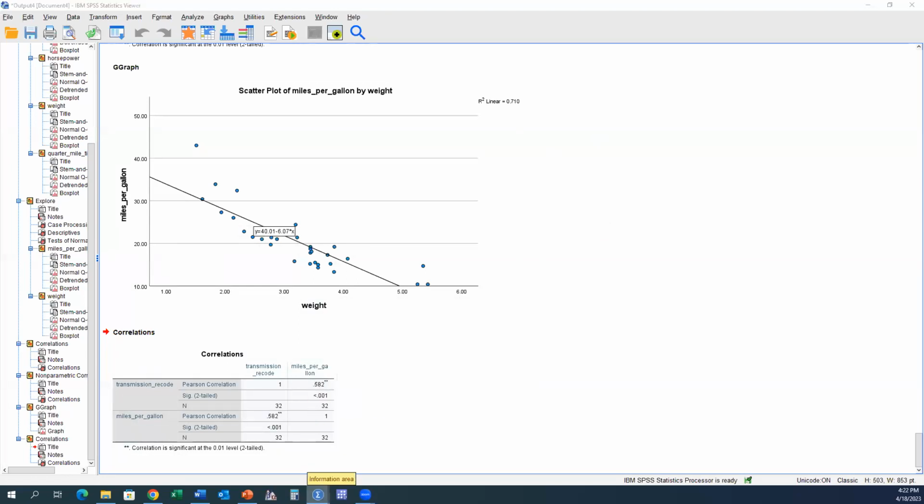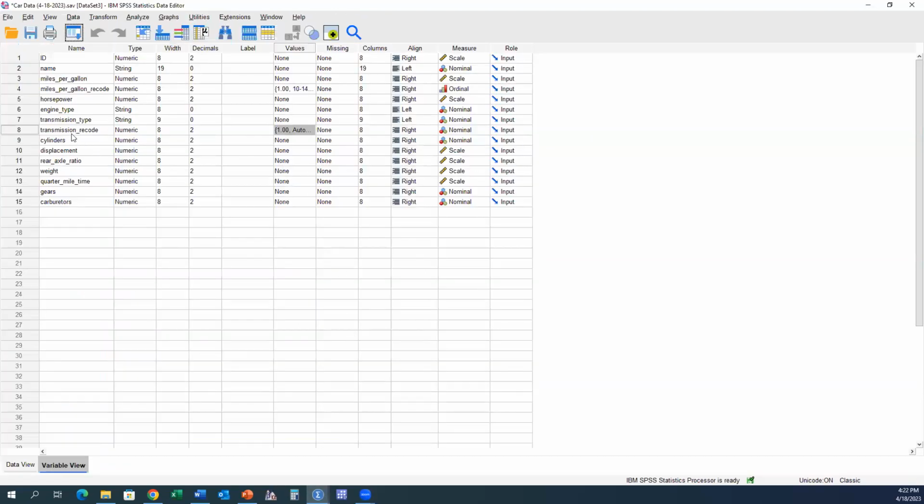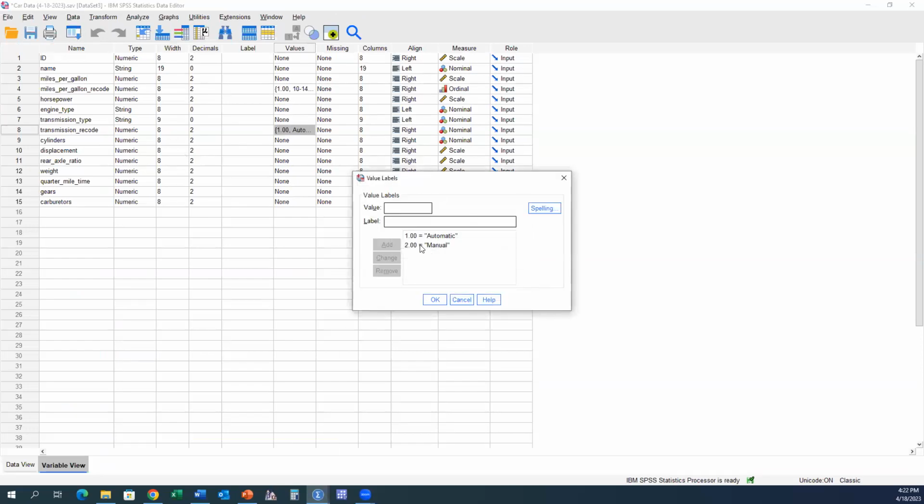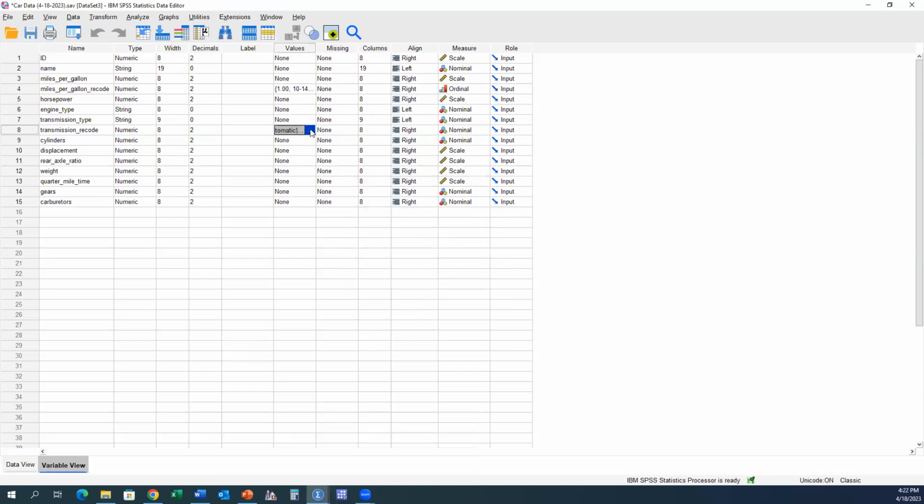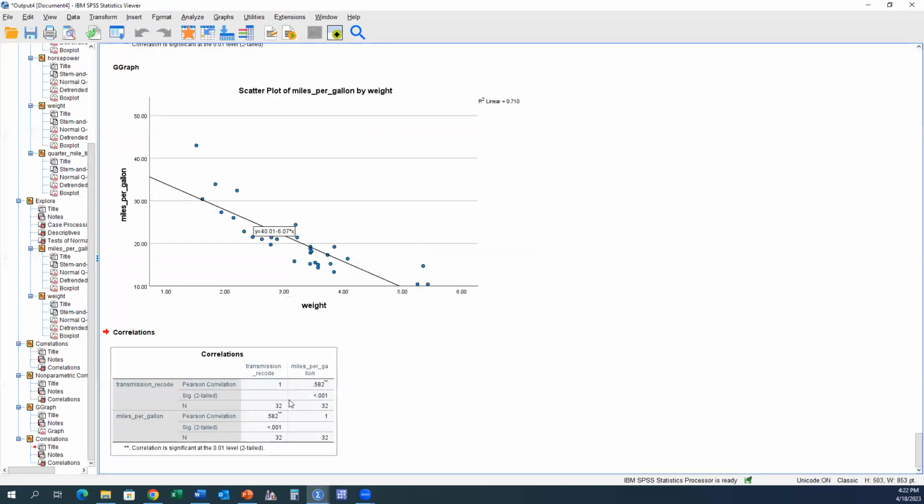Okay, so for this, you have to look at how you coded transmission. It was 1 is automatic and 2 is manual. So this means that manual cars, because manual is the higher number here, have higher mileage than automatic cars, which also intuitively makes sense.